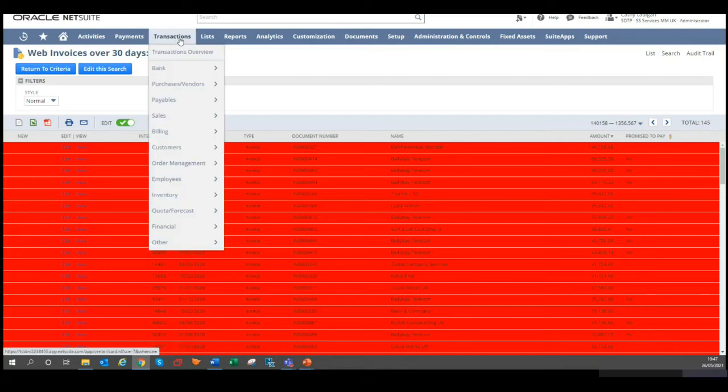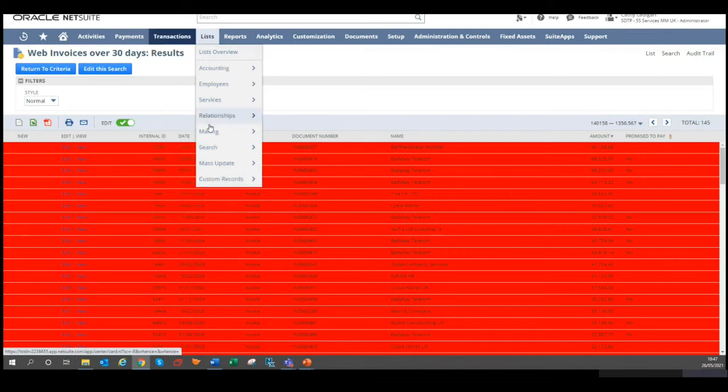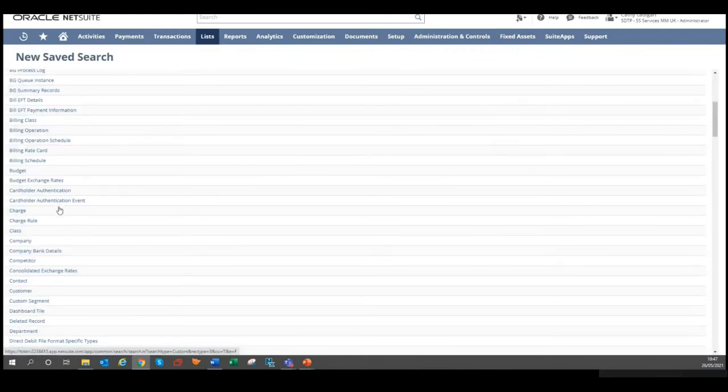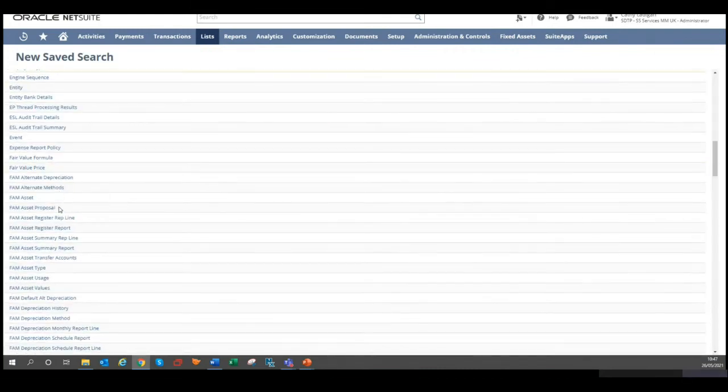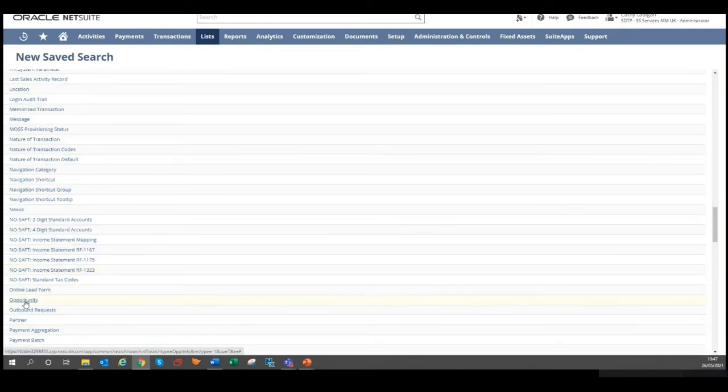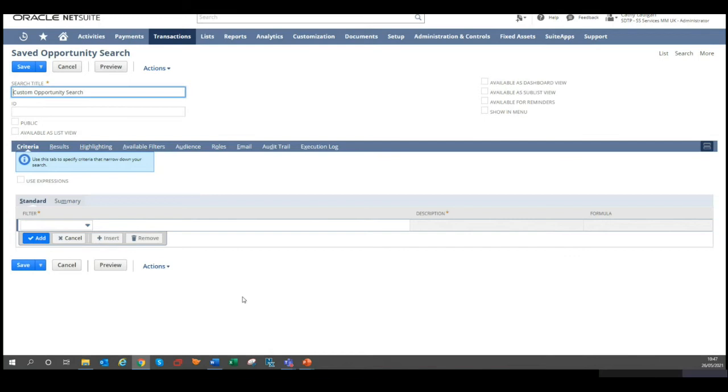So I go to list, search, save search, and new. I'm going to look for my opportunities table. Again, this brings me into the screen that we've seen earlier. I'm going to give it a title that means something. And like before, I'm going to make it public, and I'm going to tick all these boxes as well, because we might use this later to add to our dashboards and reminders and sublists.